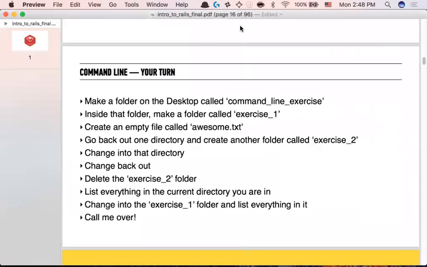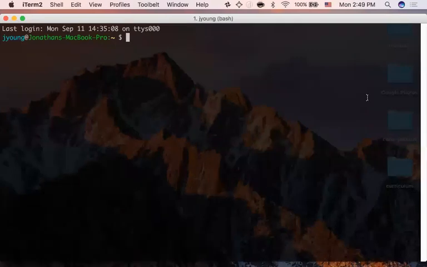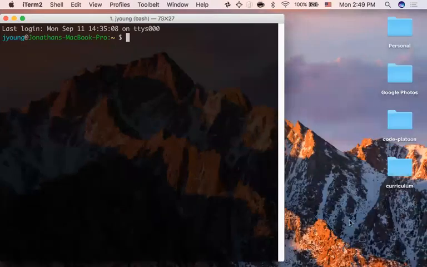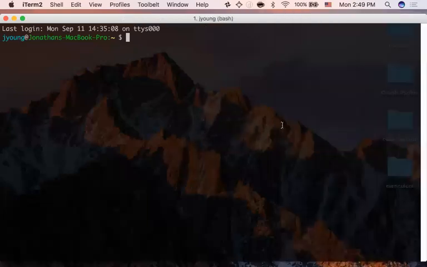All right, so first things first, let's make a folder on the desktop called command line exercise. All right, so somewhere in the background here, a folder is going to come up and it's going to say command line exercise. Now, how do I get to my desktop?